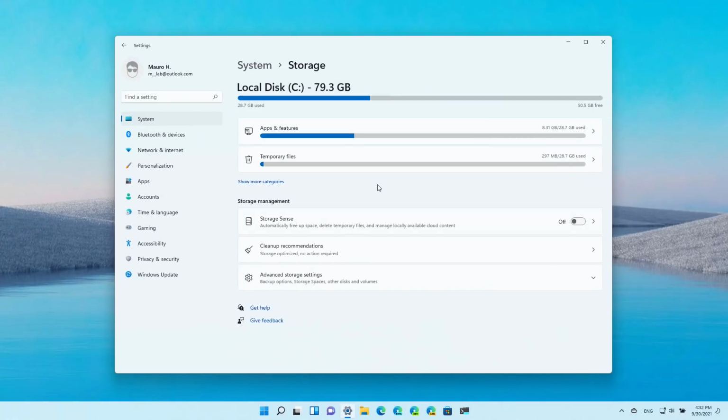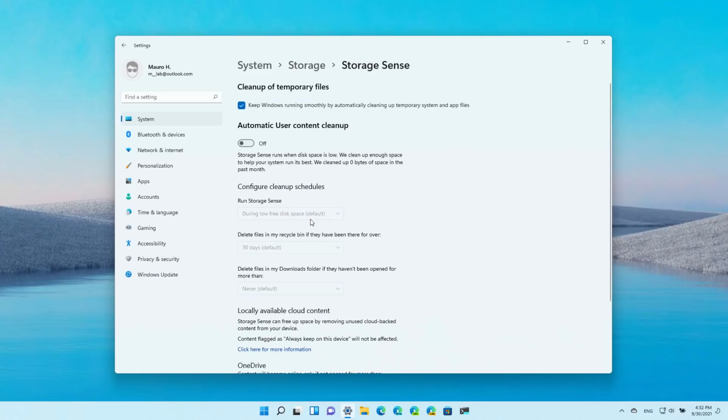The storage page has been updated with new features, and the information about the system drive is now front and center. Storage Sense is now located under the storage management section, and the only change on the Storage Sense page is a new option to run the cleanup of temporary files automatically, which is this one right here. And then everything else looks the same as before.